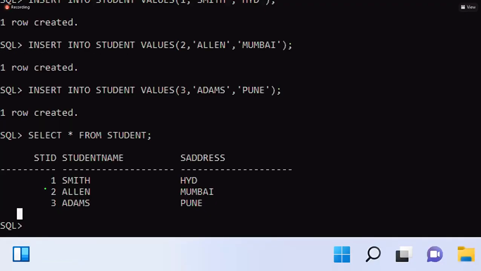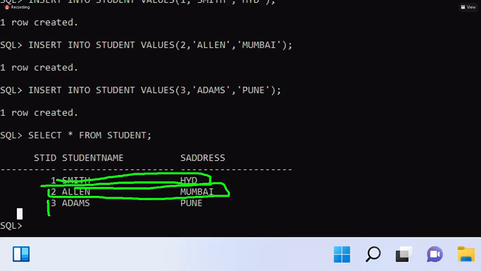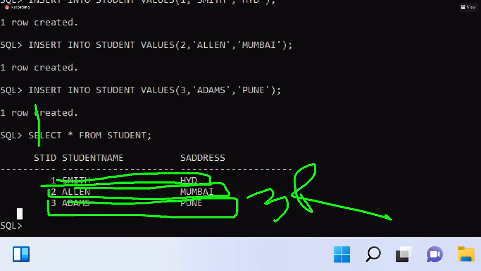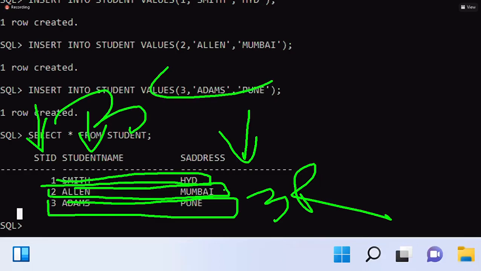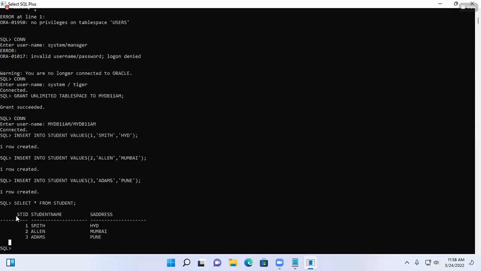So these are called rows, guys. This is called a row, and this is one more row, and this is one more. So total how many rows? 3 rows. And how many columns? 3 columns. The rows and the columns. So now in my table there are 3 rows.